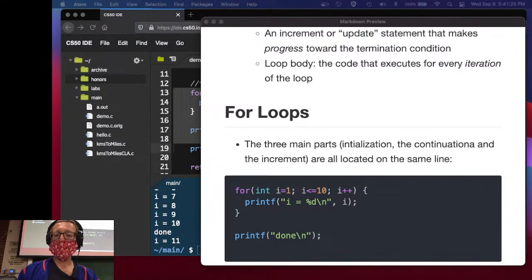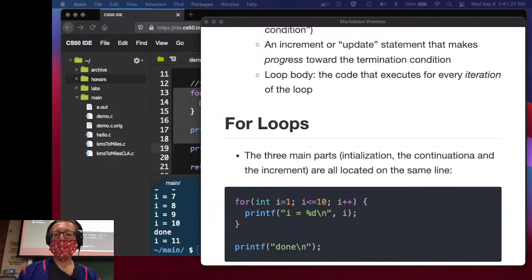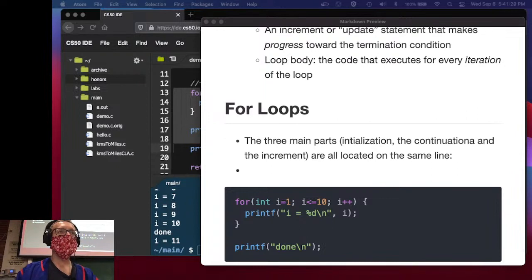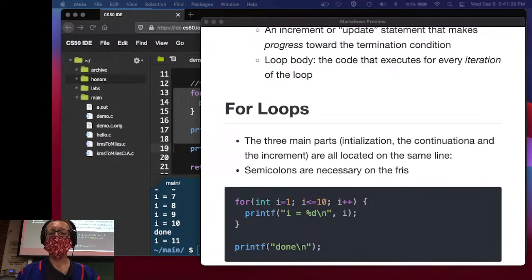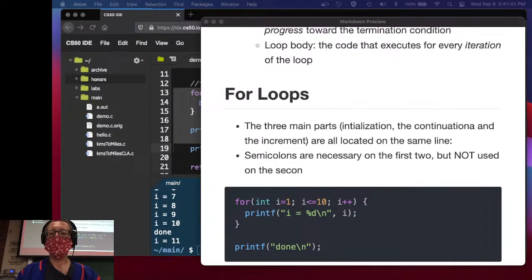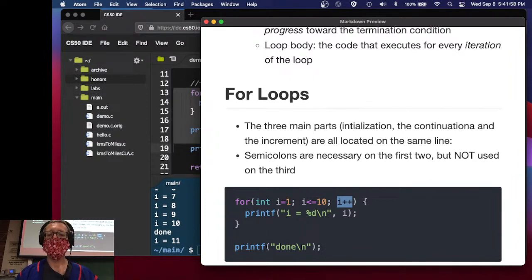Note the other pieces of syntax here. I didn't just put semicolons wherever I wanted. Where are they? Semicolons are necessary on the first two, but not on the third. I've got a semicolon right here after the initialization condition. I've got a semicolon right here on the continuation condition, but I do not have a semicolon on the increment condition.